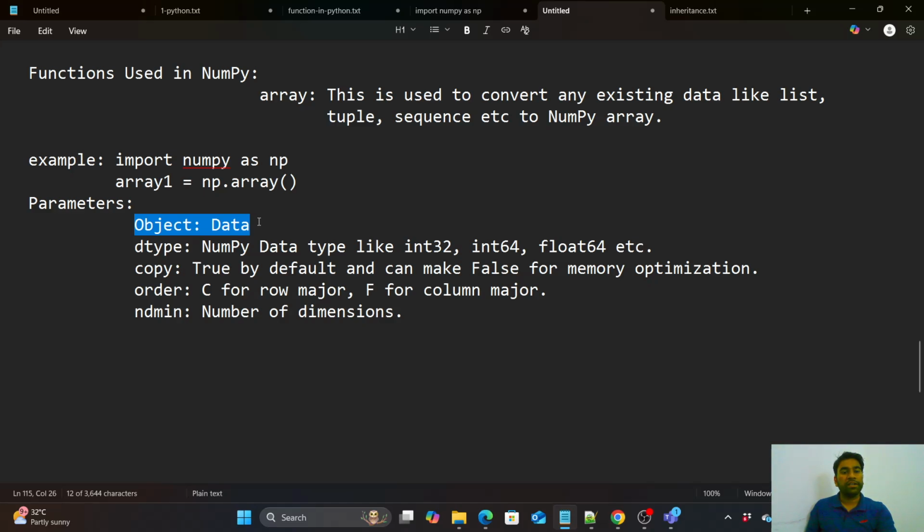Tuple into numpy array, then tuple is an object. Range into numpy array, then range is an object. So that object itself is a data. Okay, now the second parameter is dtype.